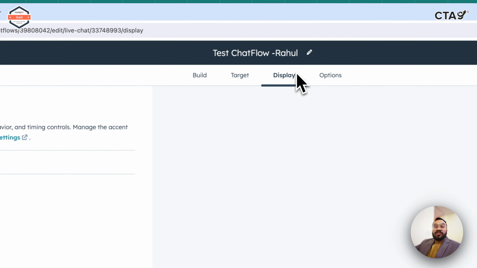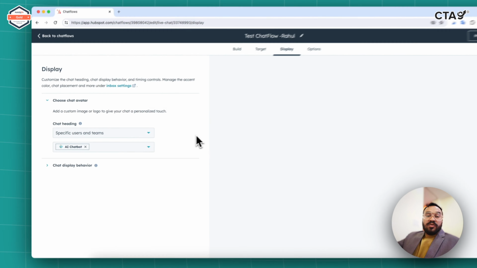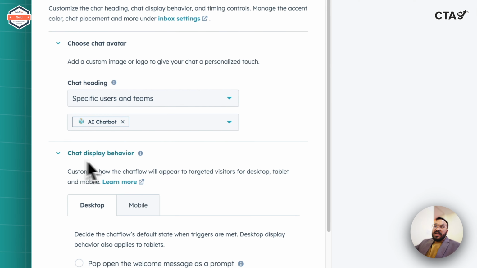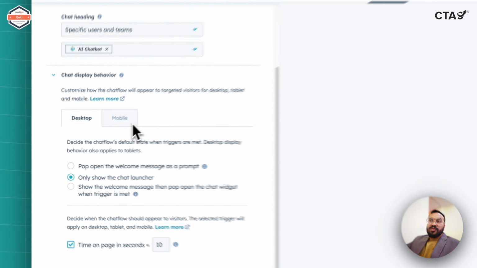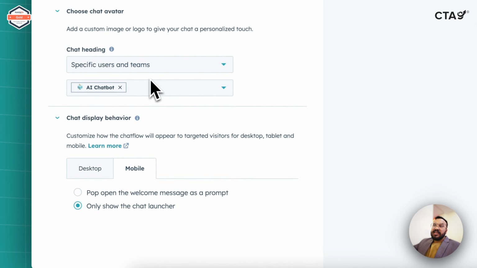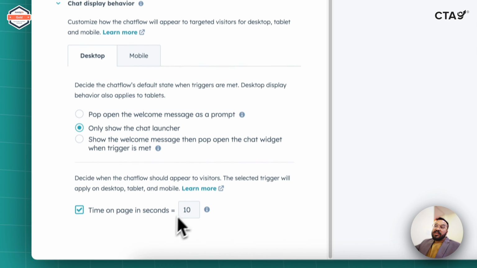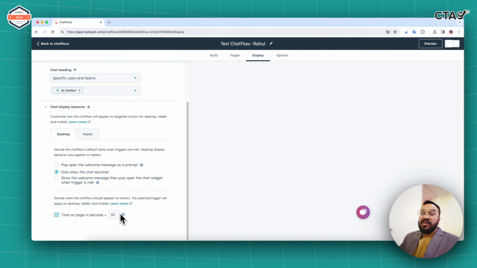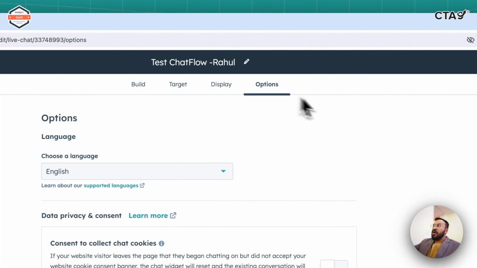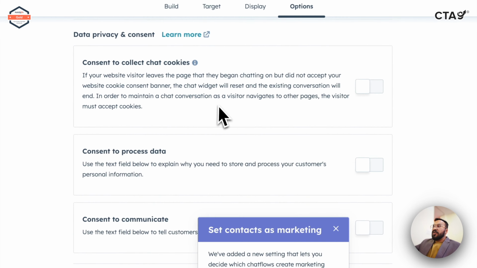Such settings can also be changed over here. So we can choose a custom chat avatar for maybe our AI chatbot, for our team members as well, which shows a single unified branding for all of these people. In the chat display behavior, we can also choose how it opens up on desktop or mobile and all of these things. And we can also set up a time. For example, if somebody has spent 10 seconds on the website, then maybe we open up this chat flow. And in the options section, you can see there are a lot of different things.